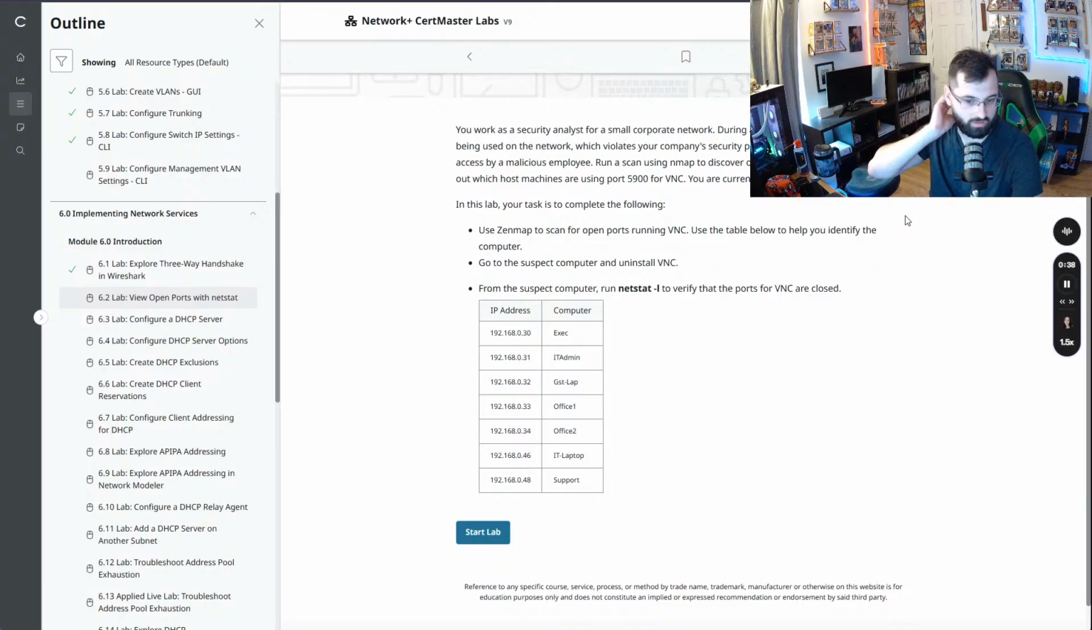You work as a security analyst for a small corporate network. During an internal test, you find that VNC is being used on the network, which violates your company's security policies. It was installed to maintain access by a malicious employee. Run a scan using Nmap to discover open ports on host machines to find out which host machines are using port 5900 for VNC. You're currently working on the IT laptop system. In this lab, your task is to complete the following. Use Nmap to scan for open ports running VNC. Use the table below to help you identify the computer. Go to the suspect computer and uninstall VNC. From the suspect computer, run netstat -l to verify that the ports for VNC are closed.